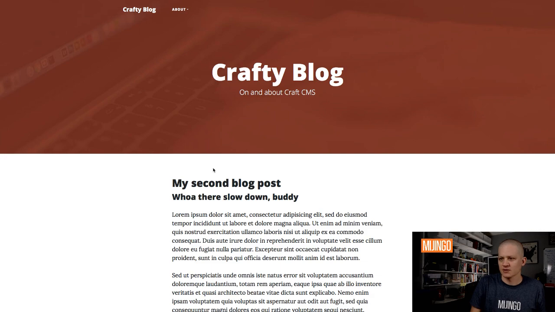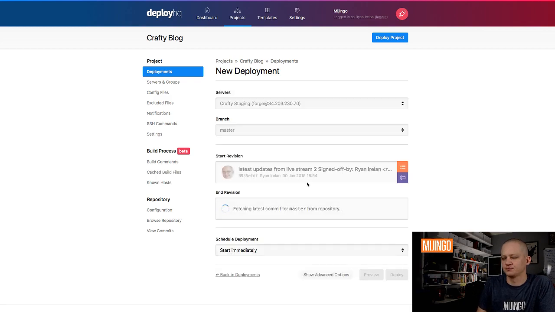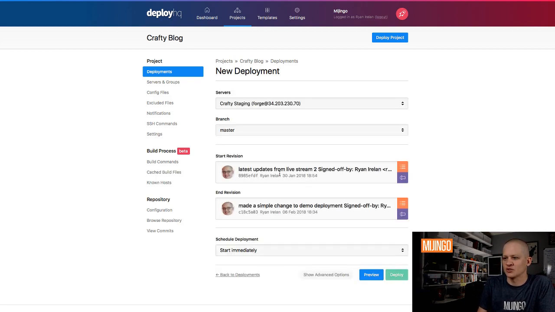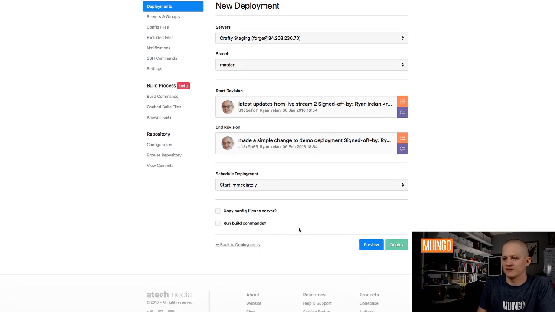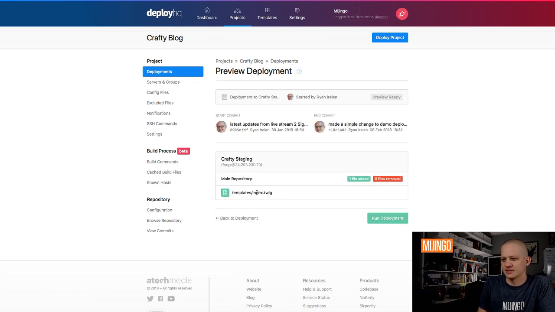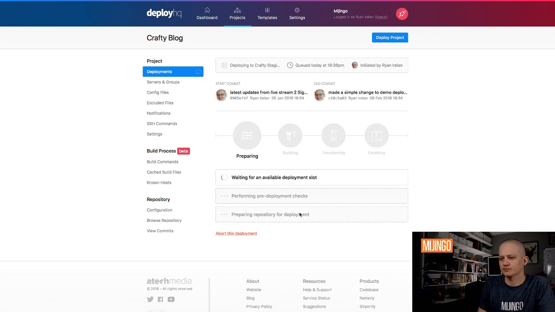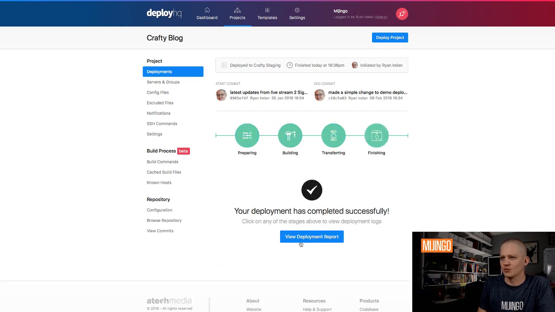So now if I go back and try that again. There we go. Now we got it. Our start revision is where we last deployed, and this is our end revision. Start immediately. I'll leave copy config server config file off, but I do want to preview it just to confirm. You see this template index.twig is going to be deployed, one file added. And I can say run deployment. It should happen pretty quick. There we go. One deployed.